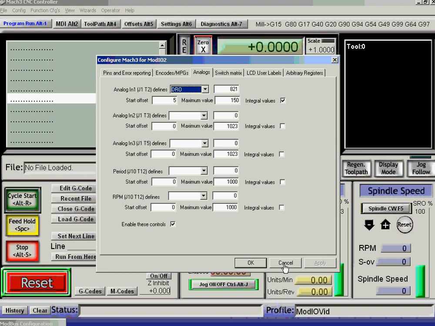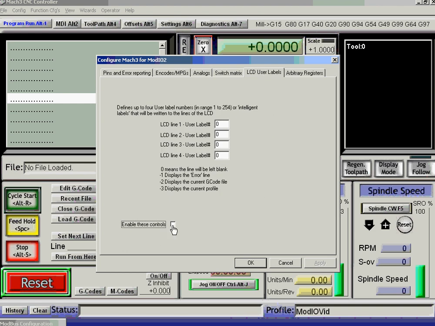So that's analog inputs. Let's look now at LCDs. We go to the LCD. Let's enable it before we start so we don't forget this time. I would like one of my LCDs, this is on the modIO 2 we're configuring. I would like to configure this so that it displays what the error line is.